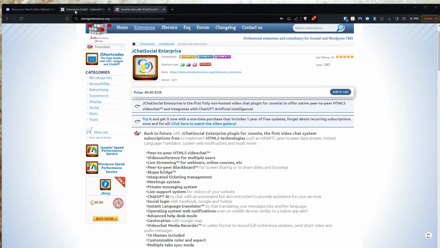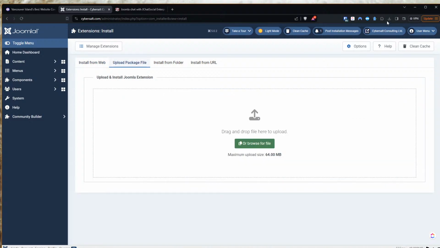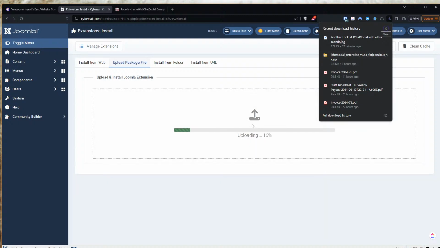All right, and I've already downloaded this to my computer. So if I go upload package and I go up here, yeah, look, you guys can see all this now. That's great. Put that there.